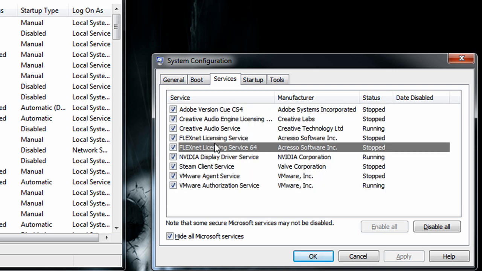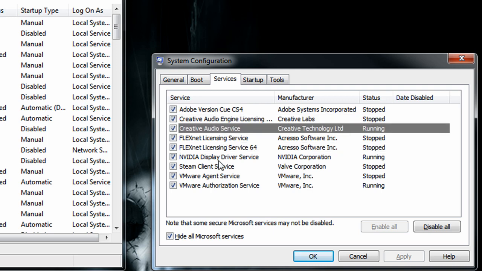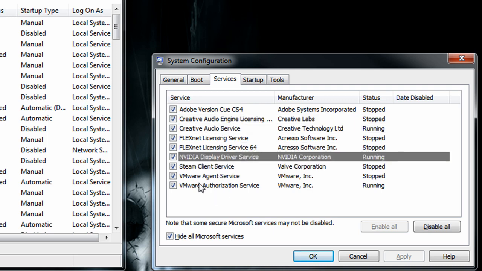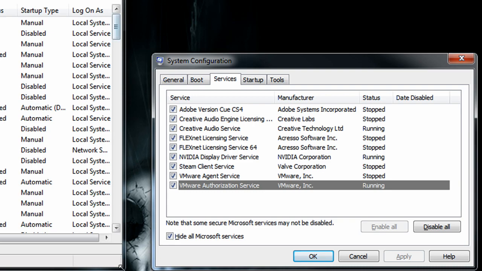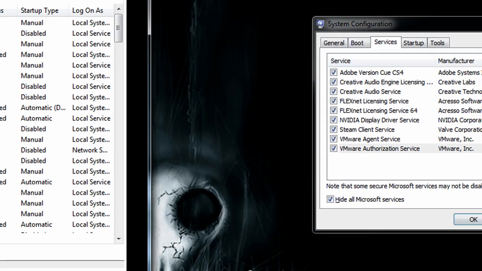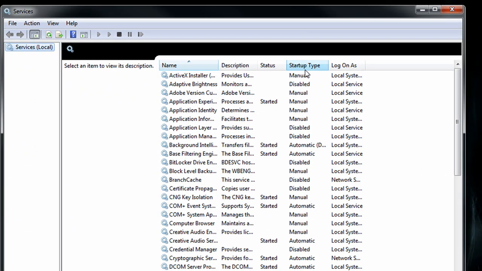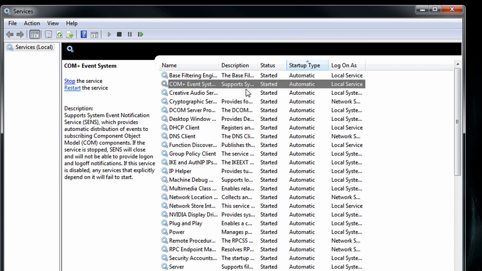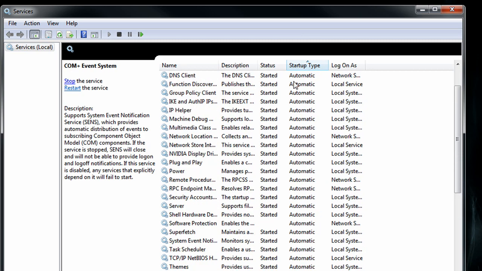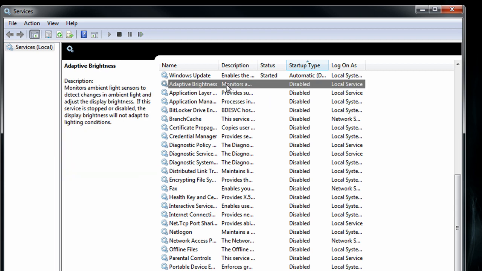So we'll see these: FlexNet, that's for Adobe, like Photoshop and so forth, Creative for the sound card, Steam client for gaming, NVIDIA, VMware agent for virtual desktops. But we can expand this right here, and I'm sure many of you already know how to alter the startup types, but these are all the ones I've disabled.